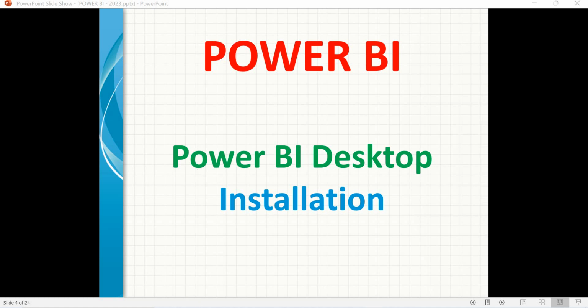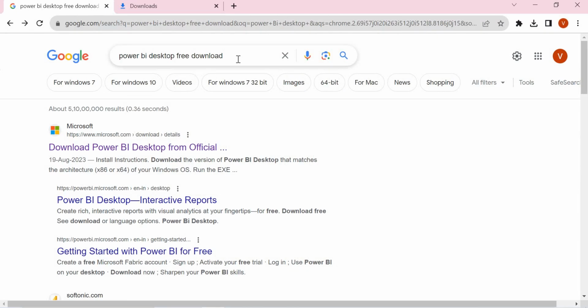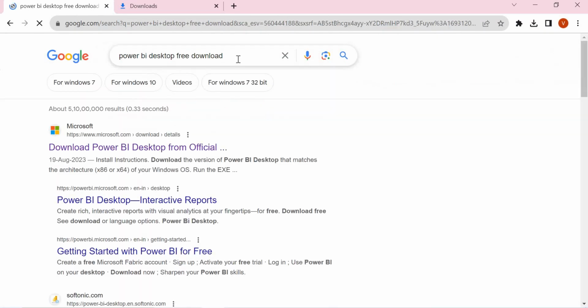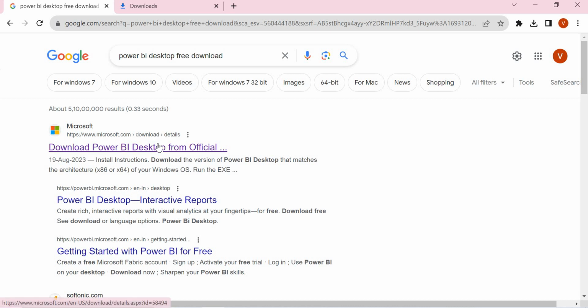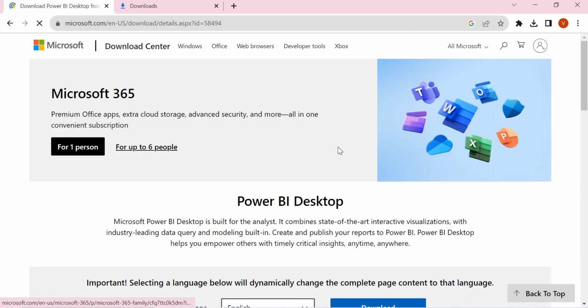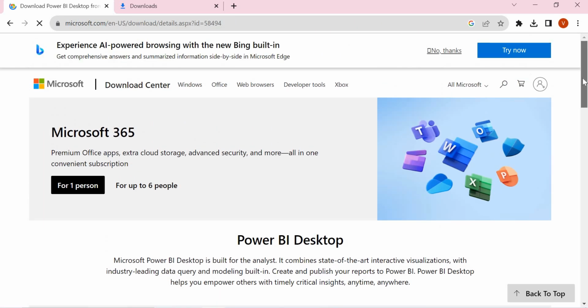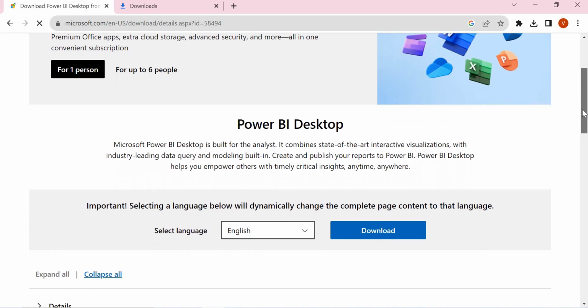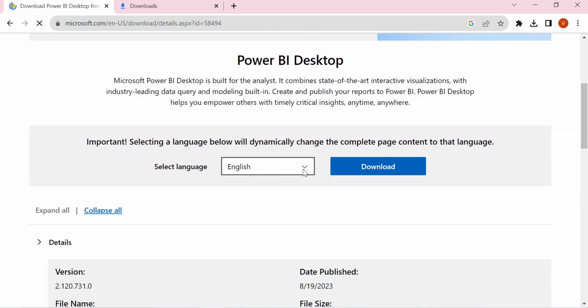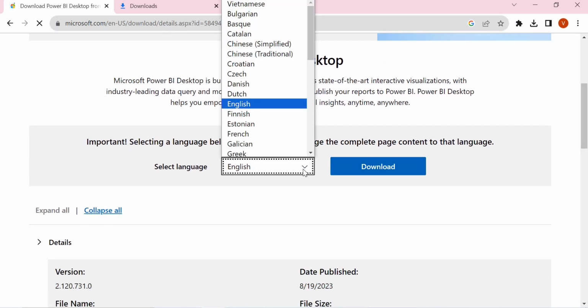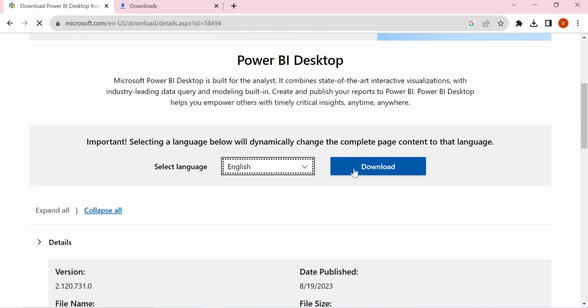So let's quickly go to Google and search for the Power BI desktop free download. Maybe the first link you get is the Microsoft link itself. Let's click on it. Once you click on it, mostly you will be getting this page. There you can select the language. Based on your language preference, you select it and click on download.